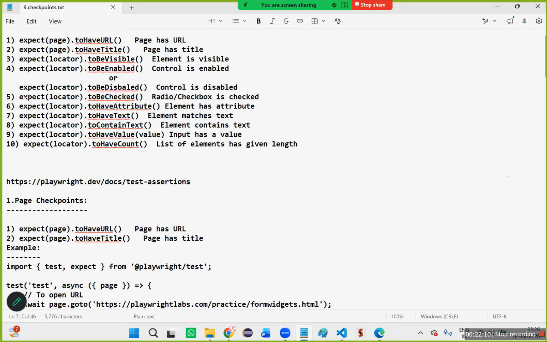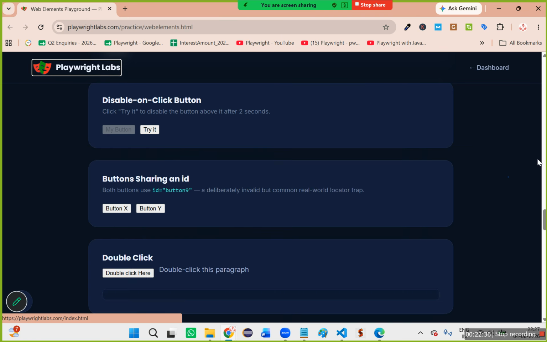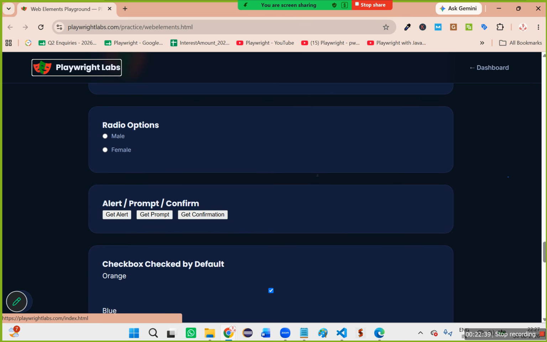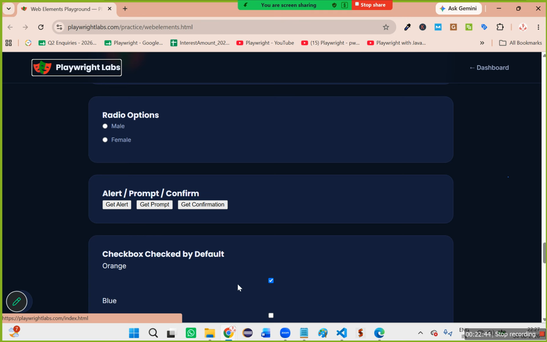Next, we are going to see the fifth one, in the same program. The fifth one is to be checked. To be checked is used only for radio buttons and checkboxes. First, in the same web page, there are radio buttons and checkboxes, because we have placed all the elements here. Here I have radio buttons and here I have checkboxes also.